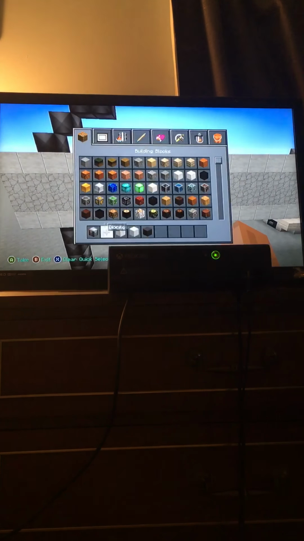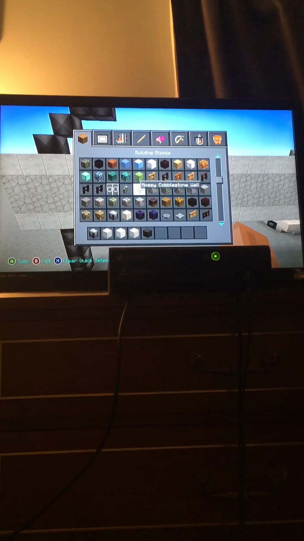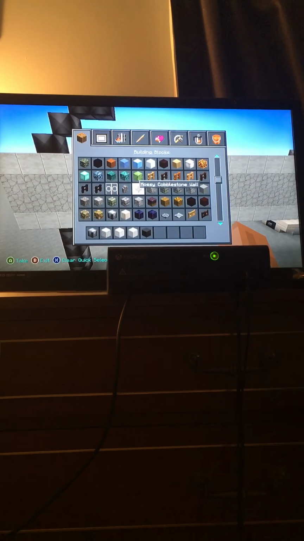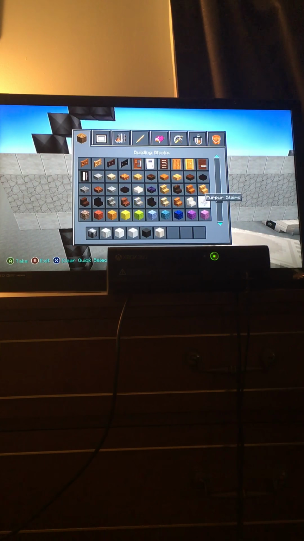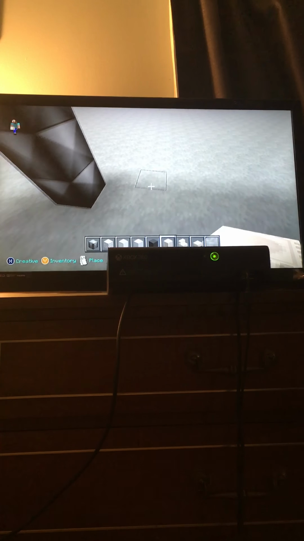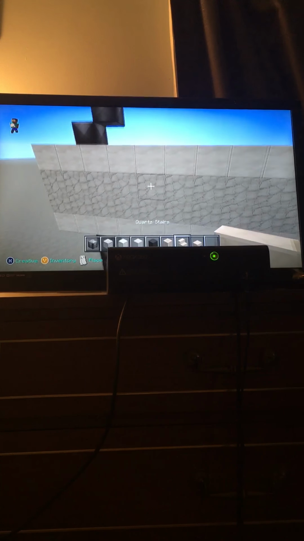So, let's get started with the design. So, I'm gonna get out some pillared quartz, some quartz stairs and quartz slabs. And this is gonna be the front of it. Or the design that I'm making.